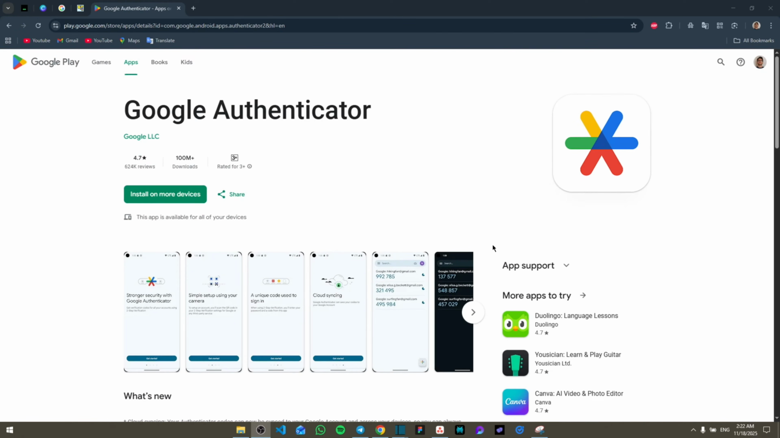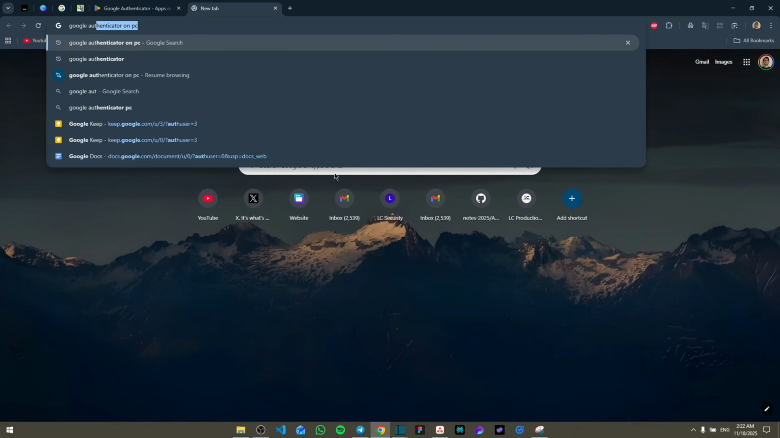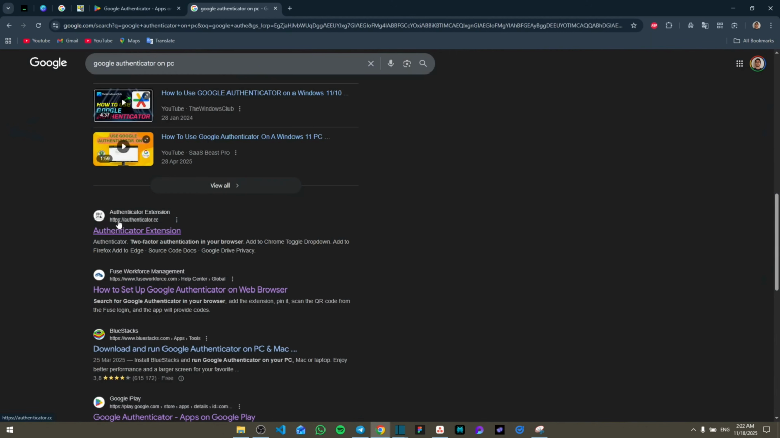So as you can see, we are currently on the Google Authenticator page for Google Play, and as you may know, we cannot install it on our PC directly. But there is a solution. Once you search for Google Authenticator on PC, there is going to be this link right here, which is going to be authenticator.cc. Click on it.